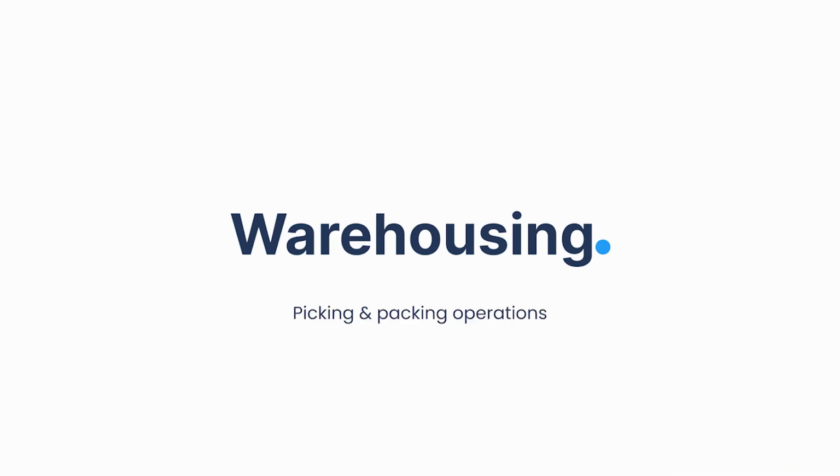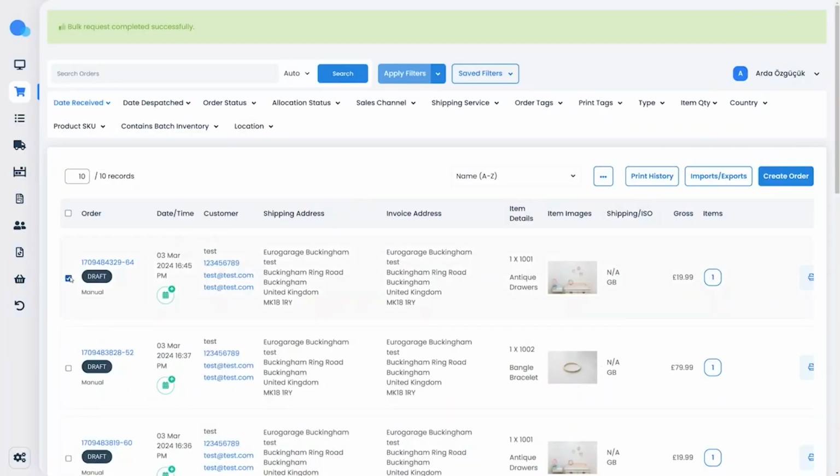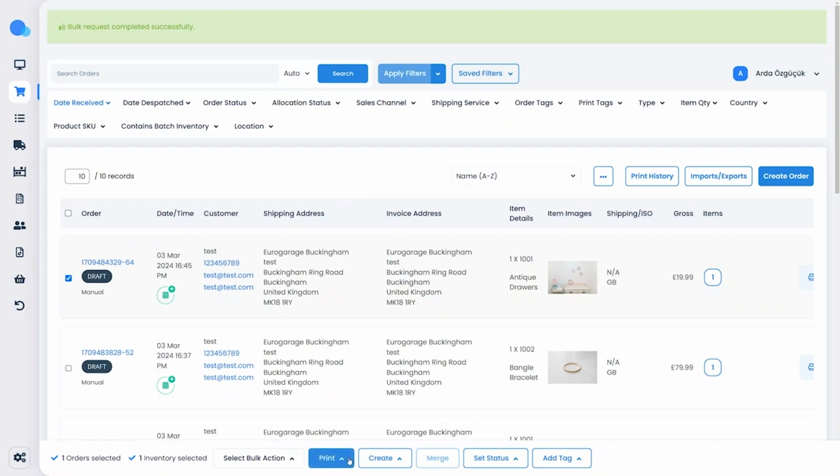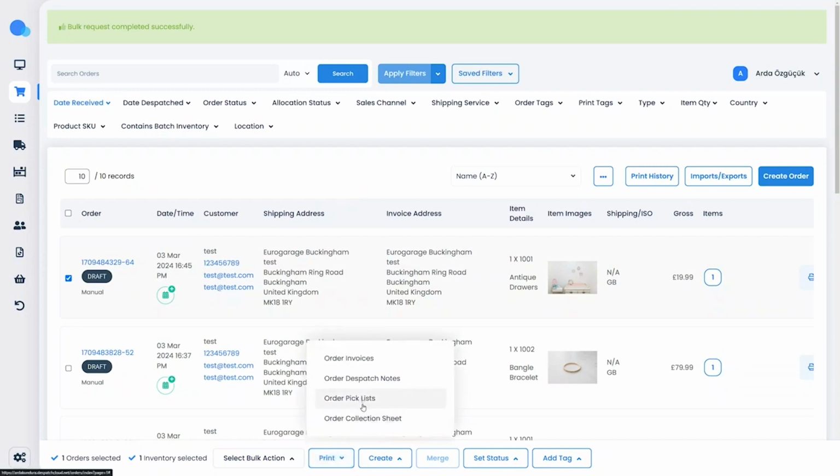Let's go through the picking and packing operations on warehousing. Warehousing supports both paper picking and scanner picking operations. Clicking on an order will give us the options of printing order pick lists and creating batch labels for orders. Additionally, if you're utilizing hand scanners or even Android devices, then you can take advantage of Despatch Cloud software to make your workflow better.